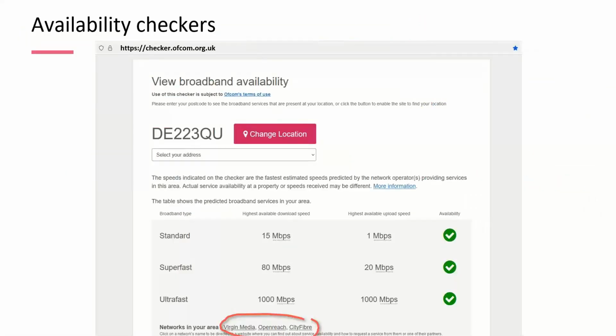So checker.ofcom.org.uk is a good checker to use. If you put your postcode in there, you can see what networks are in the area. Here's an example, I can't remember which postcode I used now, but that's showing Virgin Media, Openreach and CityFibre as the ones in the area, and you can see the connection speed that is likely to be available is 1 gig, but a customer would need to actually go to the different providers to check the direct availability, because this is just approximate.